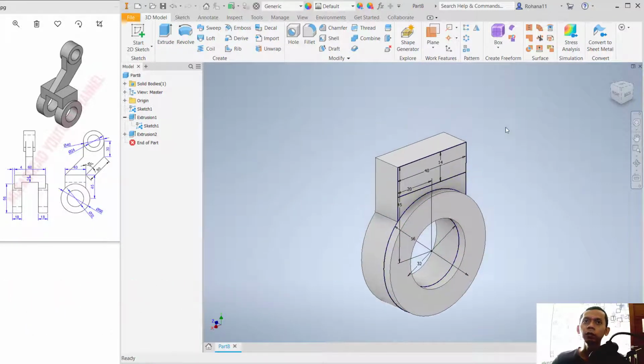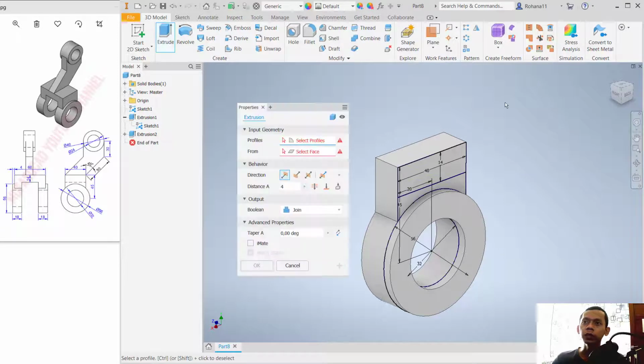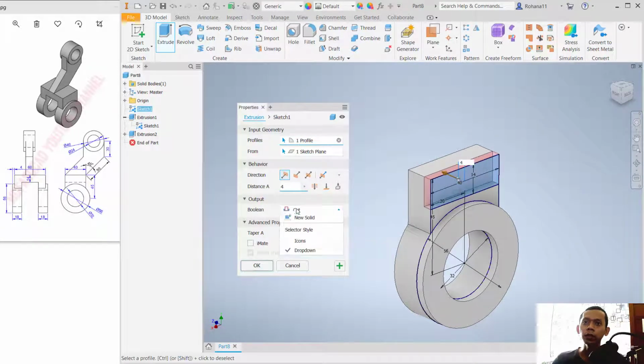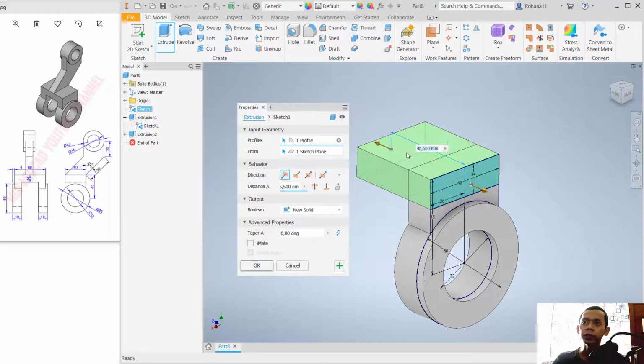We can create another 3D object from this face. Okay, you can set it to new solid. We can move in this direction. I will set it to 60. Now you can click OK. We can use this new solid.